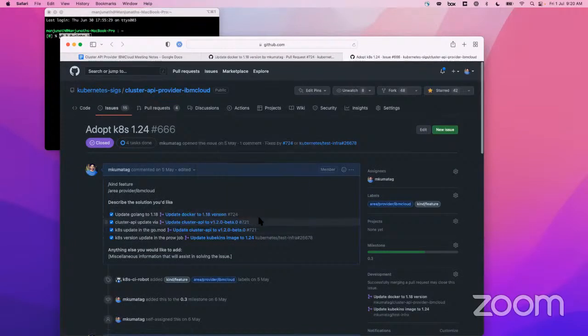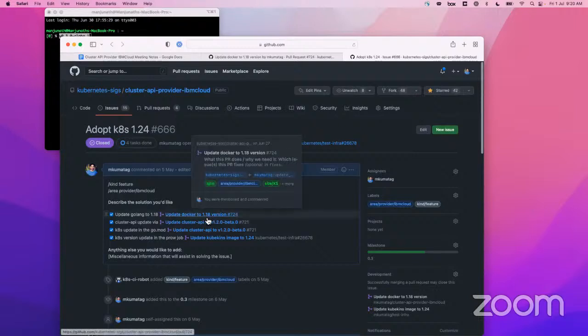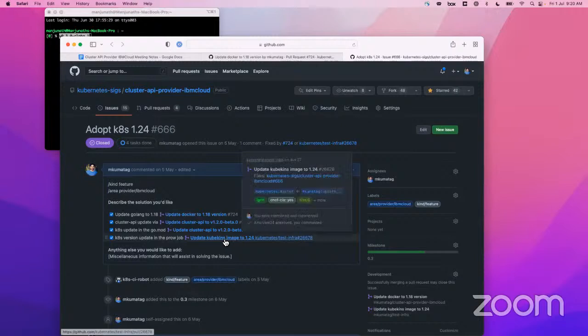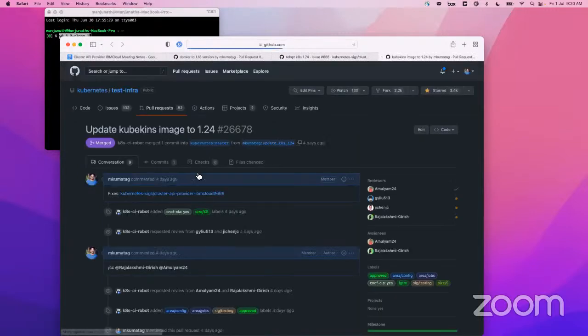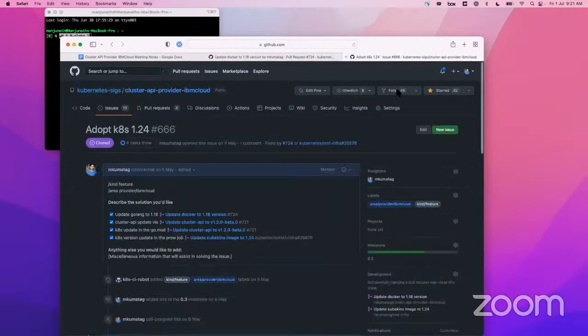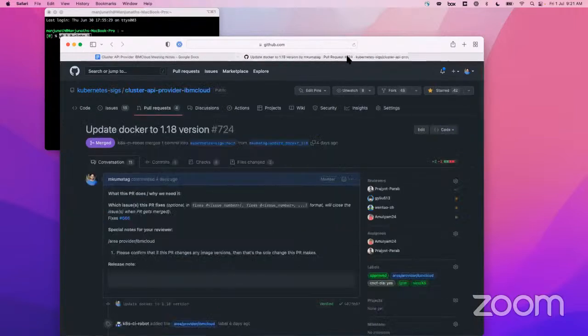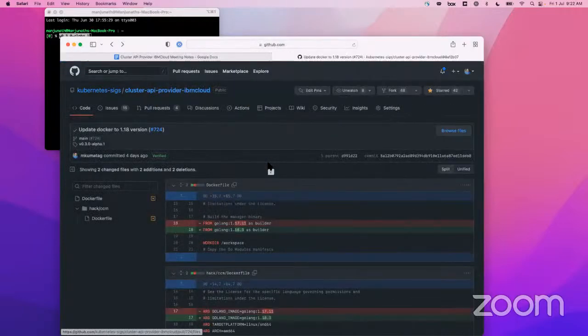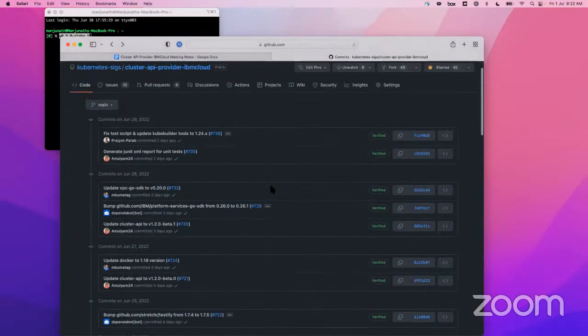Yeah, and then we updated Golang to 1.18, and also we updated the test infrastructure, where we used to use 1.23 before, and now we are using 1.24 images for the test infrastructure. Right, so this is the parent task for that entire work.